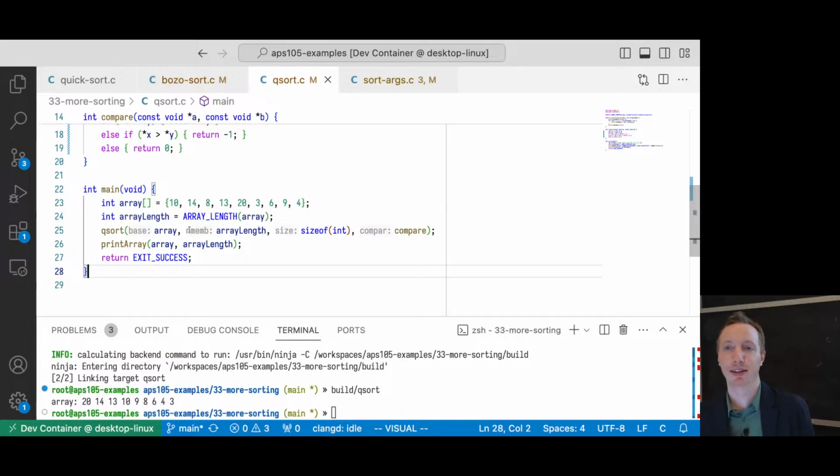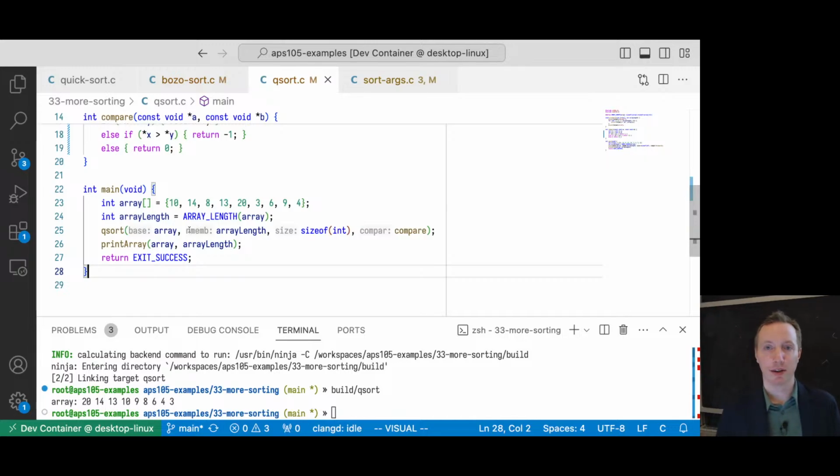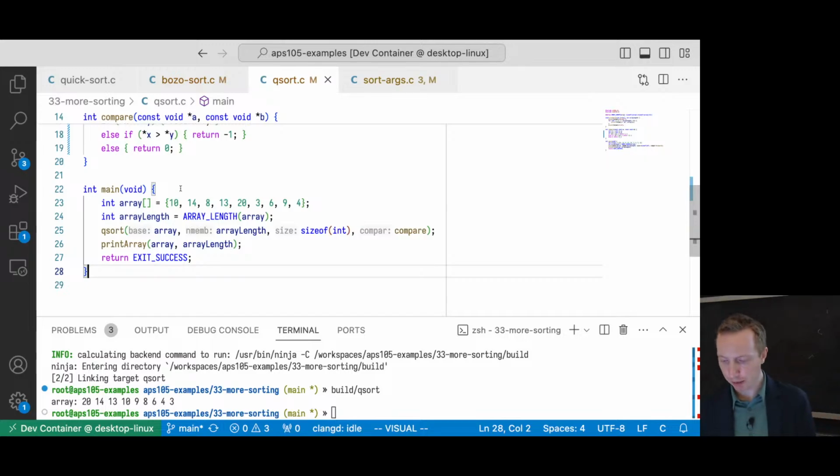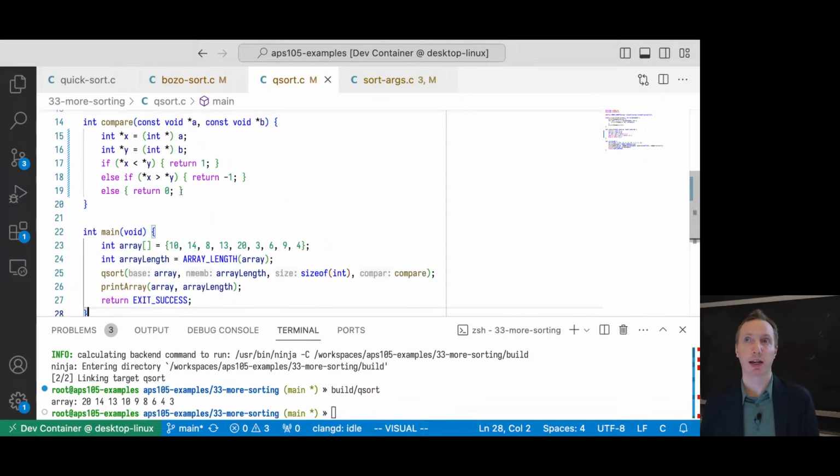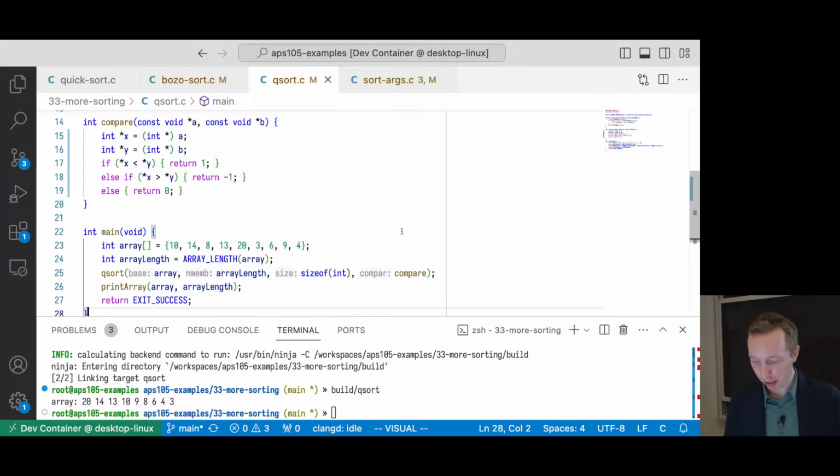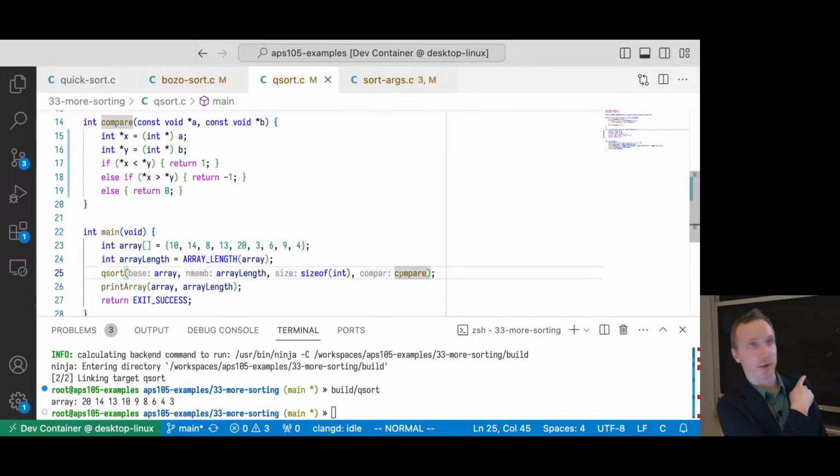Yeah? Are you able to pass functions into other functions? So the question is, can I pass functions to other functions? And the answer to that is yes. So like here, I passed a function to the quicksort function, right? So yeah. Yeah, so the syntax is just kind of ugly.